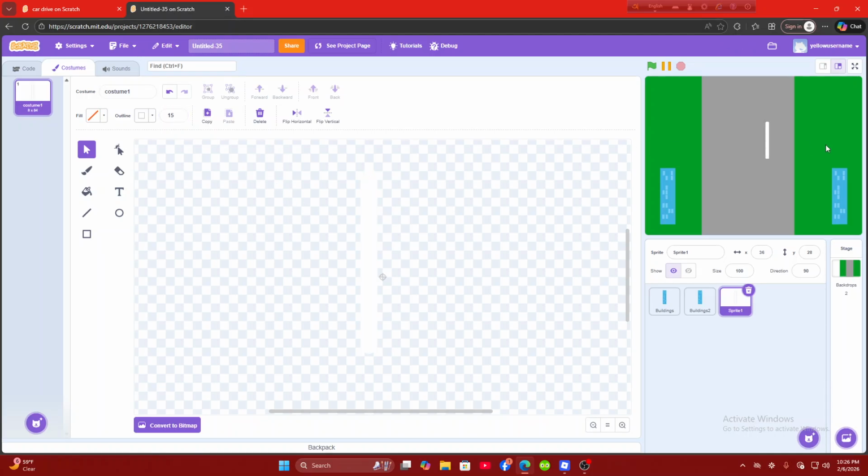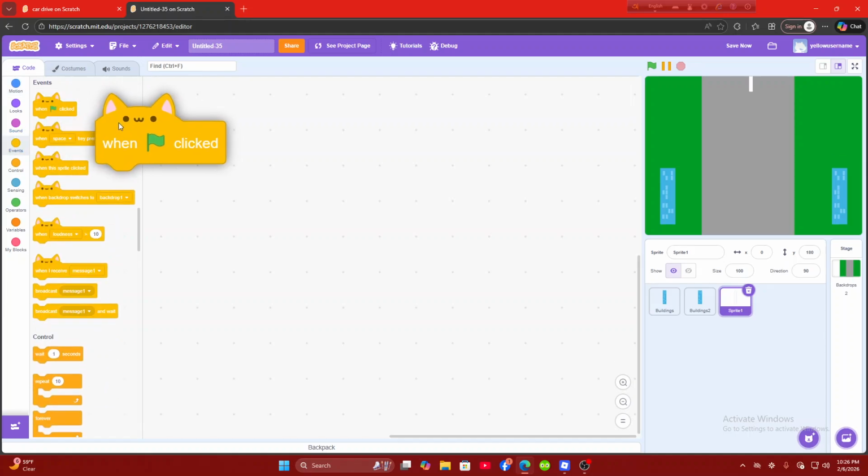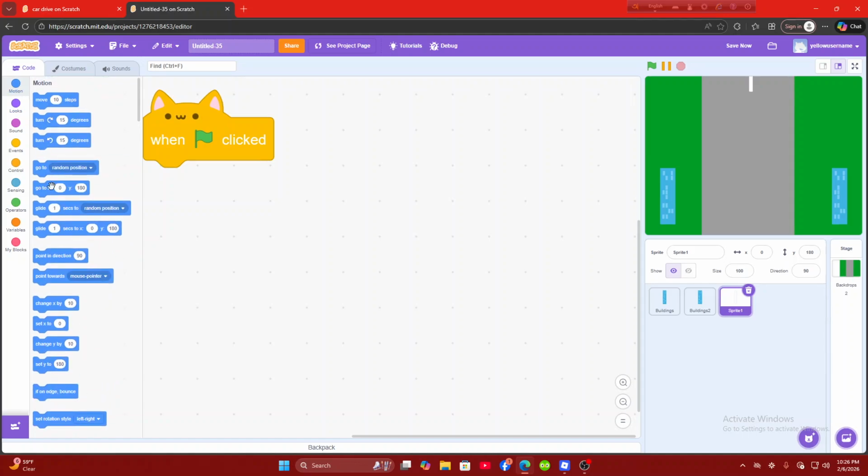Okay, this will do pretty fine. I'll set it somewhere here. Alright, now the fun bit, coding. But before that I just want to set it to 0 and 180. Now we can start coding. So let's go to code. First of all, let's go to events, drag a when the green flag is clicked. Let's go to motion. We can just go to XY, which is already 0 and 180.